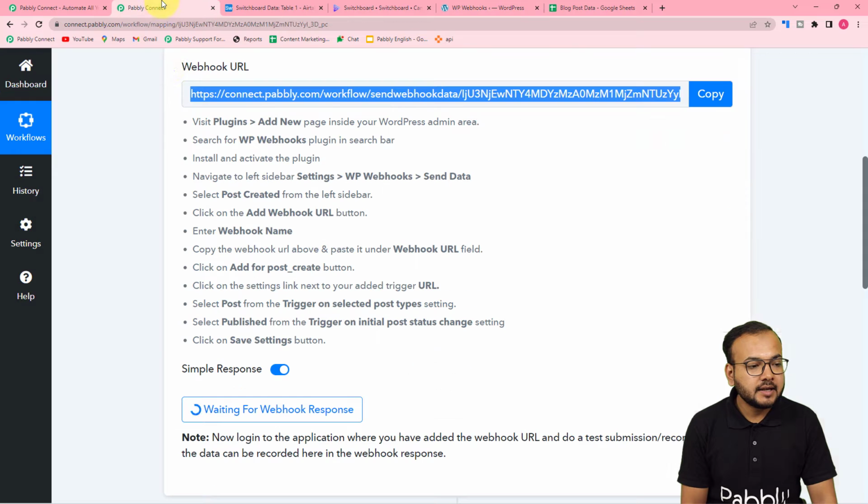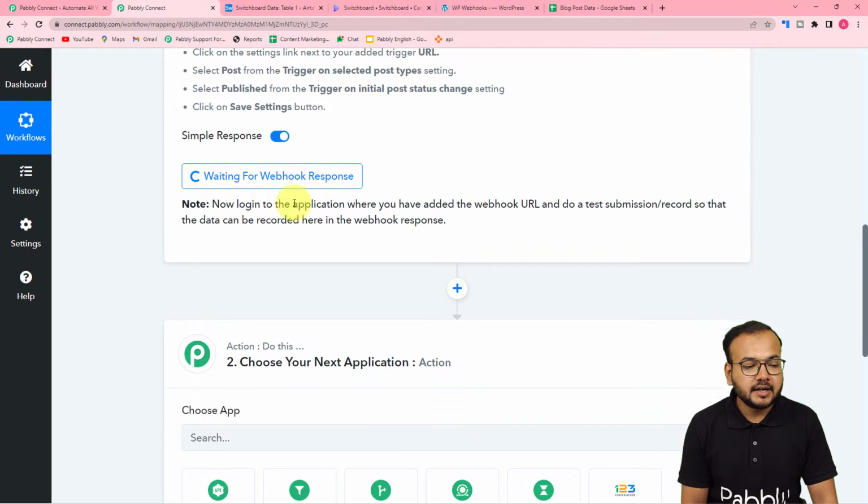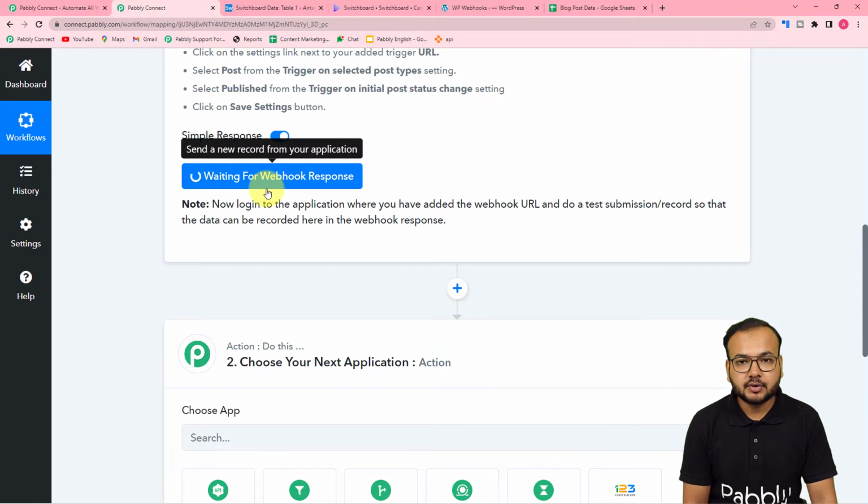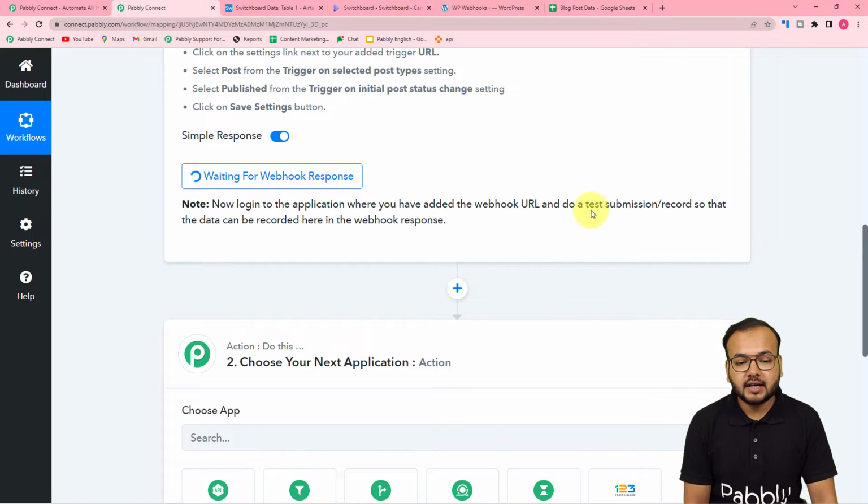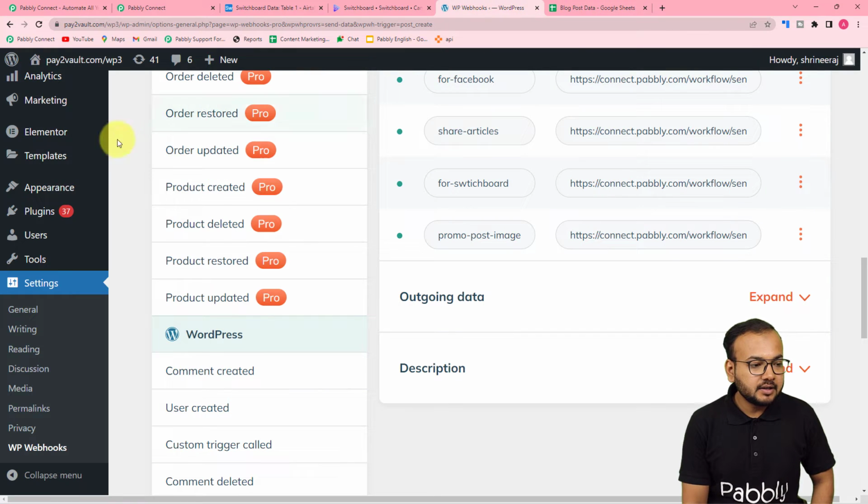As I have copied this URL in my workflow, here it started showing waiting for the webhooks response. This means now we can perform a test submission. Test submission means we are going to capture the data of a test post from WordPress to here. So I'm going to create a test post here in my WordPress.